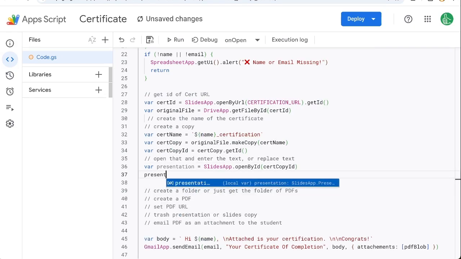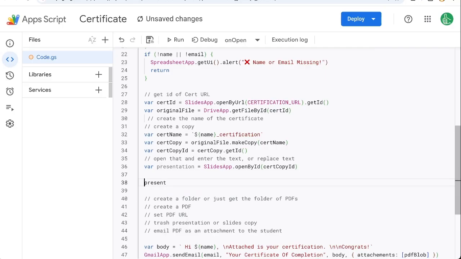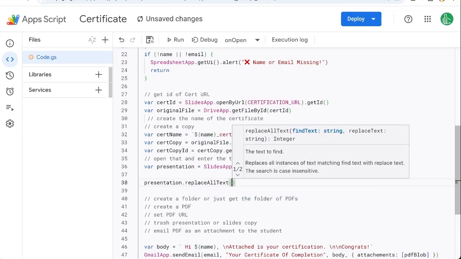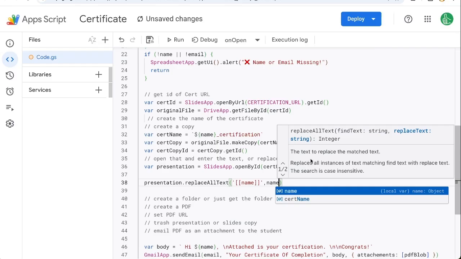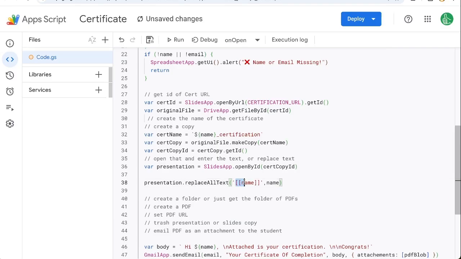Now this is an action. We're not doing a variable right now. This is like an action. We're going to take that presentation and we're going to replace all text, and in a single quote we're going to put our code, which is [name] and comma name. So we're taking the actual text with square bracket, name, square bracket. We're going to replace it with the actual name of the person.